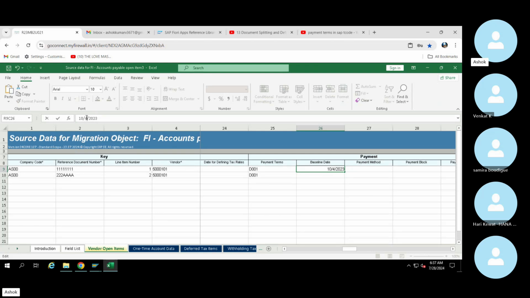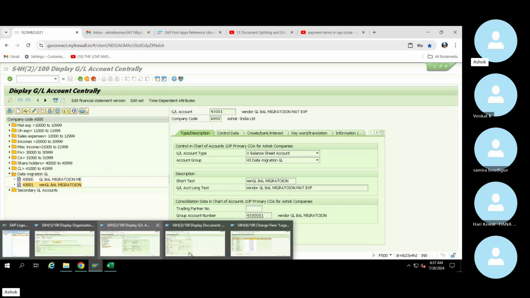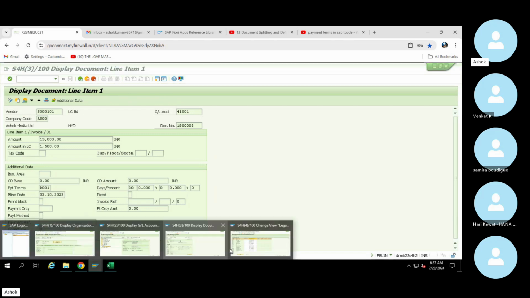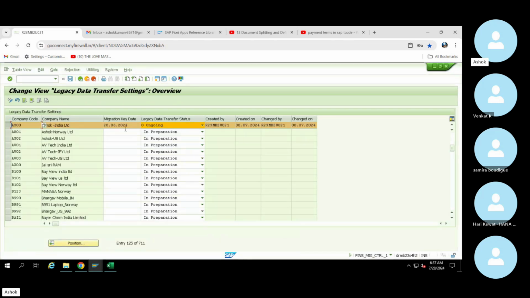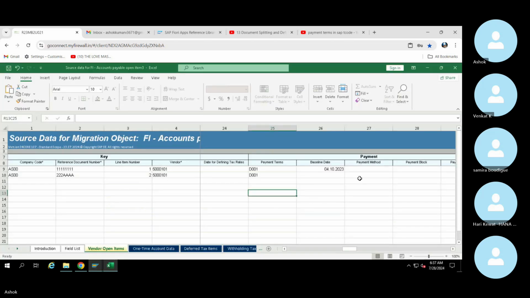This is generally what I'm giving. In real time, we have to take the baseline date. Otherwise it will take the current date, and the current date is the migration date. This date it will pick if we do not give that one. So I'm giving the baseline date.